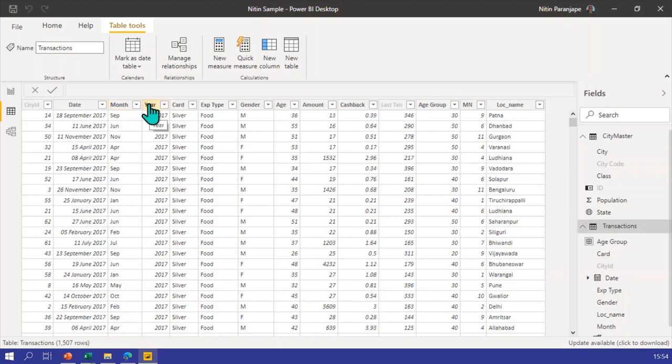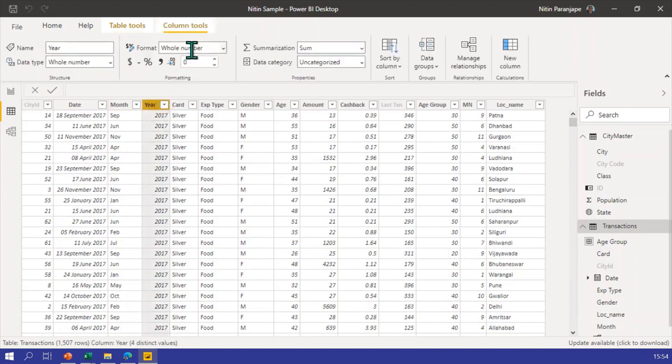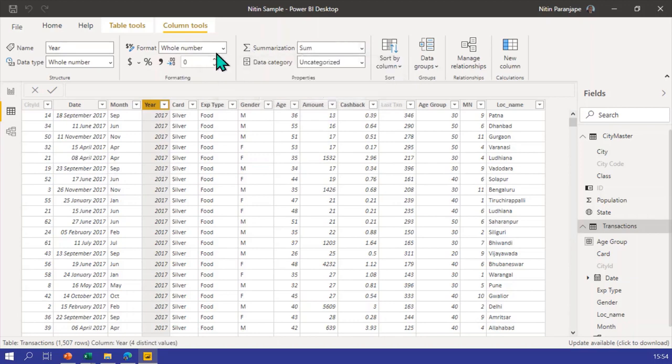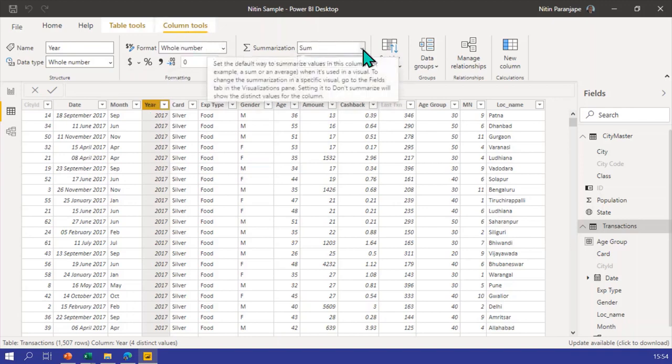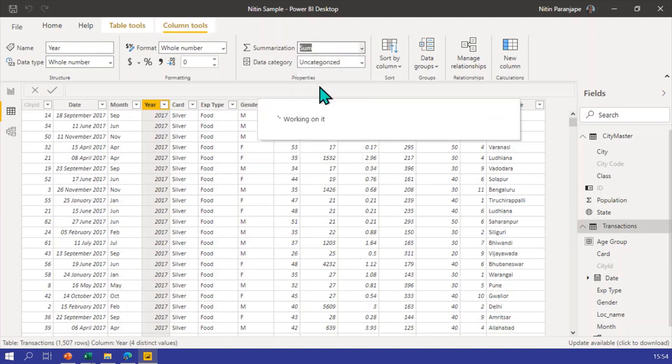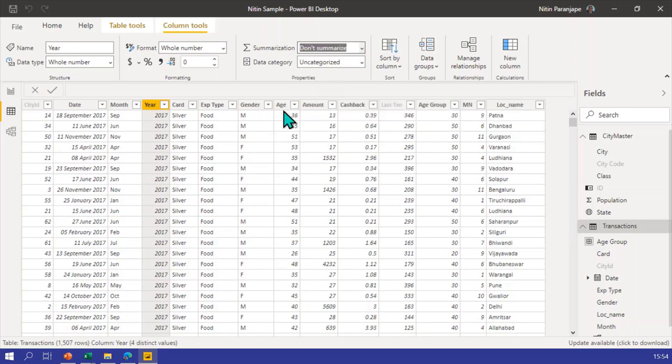This is a year. This is just for demo purpose. I have a date here. I really don't need this month and year column, but just for demo purpose I have given it here. Now when I drag and drop year, year is a numeric column, so by default it is going to do sum. I don't want that to happen. So what do I do? I go to column tools, which will come automatically. Then go to sum. I don't want it to sum. In fact, I don't want it to do any kind of calculation. Just keep quiet. So no summarization.